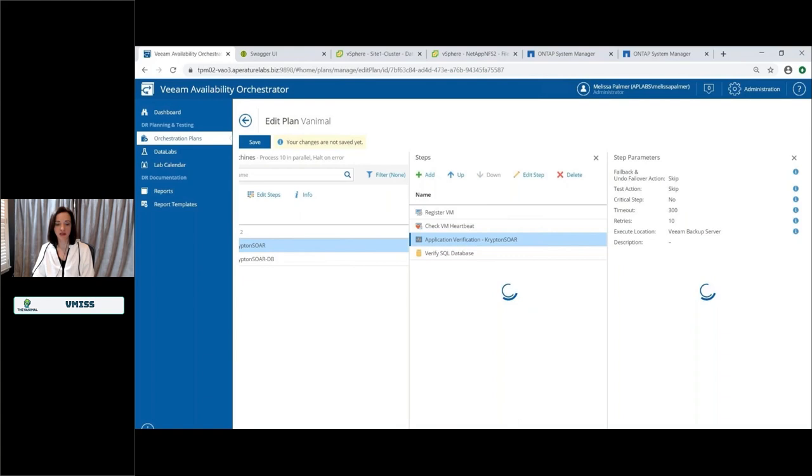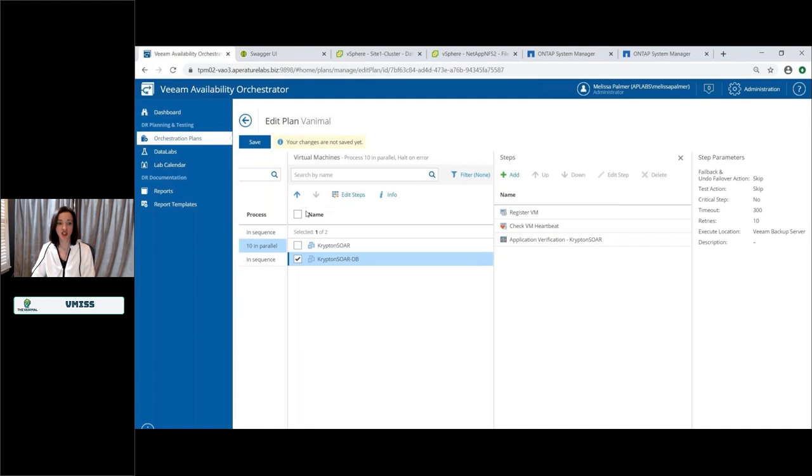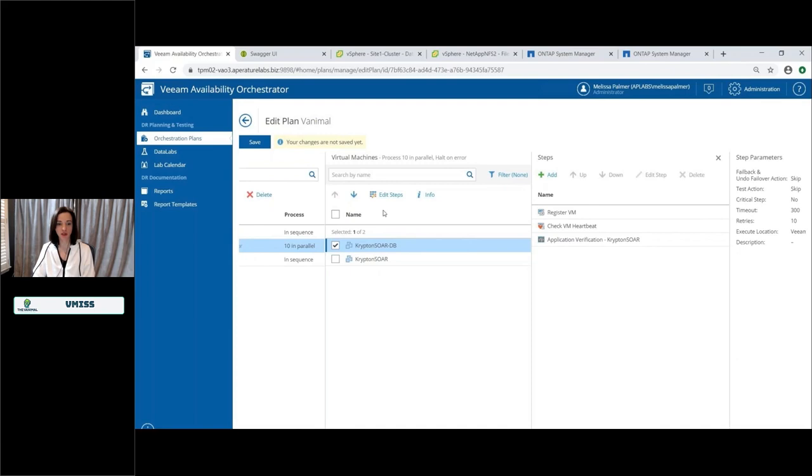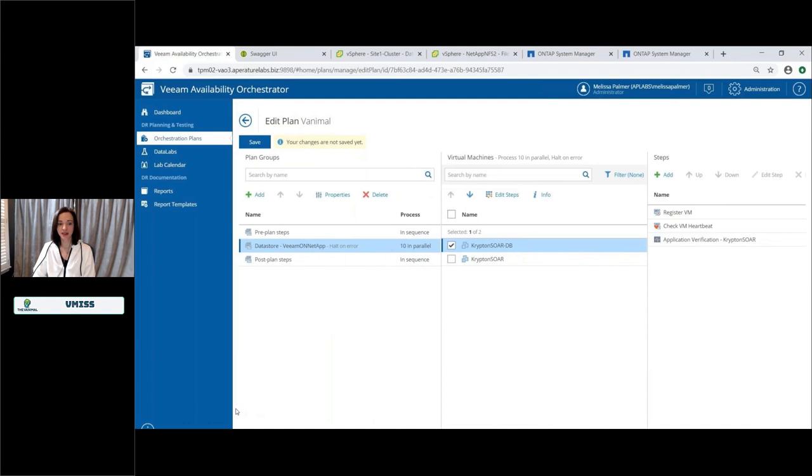And then, oh wait, this is a database. I lied. So this one should start up before the other one. So let's come here and move the startup order. So you could see if we were going in sequence, it would run through whatever sequence of the VMs that we had here. And again, post-plan steps. That's really cool. Just select, click, click, click, done.